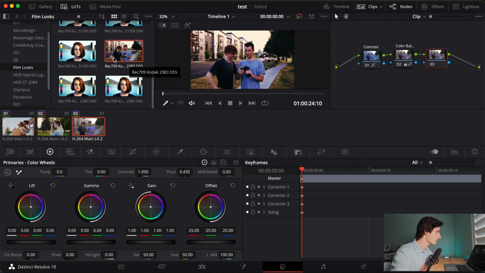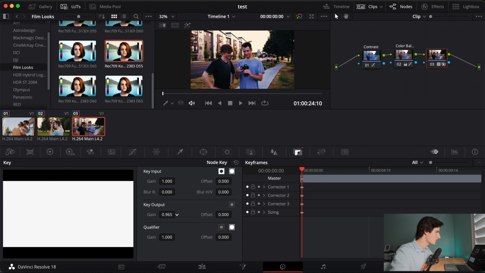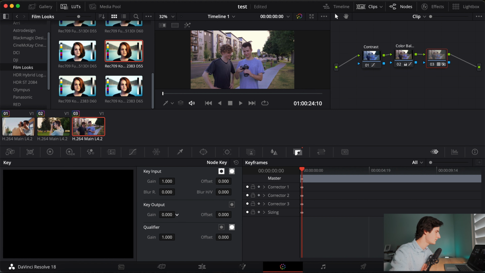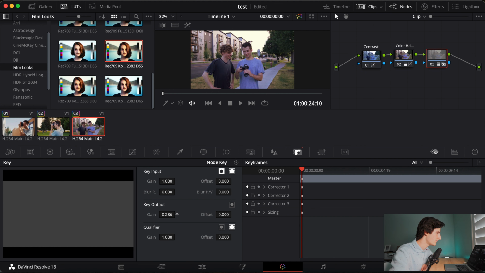Let's scroll through our LUTs real quick, see which ones we like. You can hover over them to see how it would impact your image. I'm liking this Kodak 2383 D55. Let's drag that onto node 3, and let's reduce the intensity of this node. Come over to our key panel right here, and we'll just click and drag all the way down, and we'll just drag to the right a little bit to introduce this LUT a little bit here. I'm thinking somewhere around 450 looks pretty good. We'll just leave it right there.